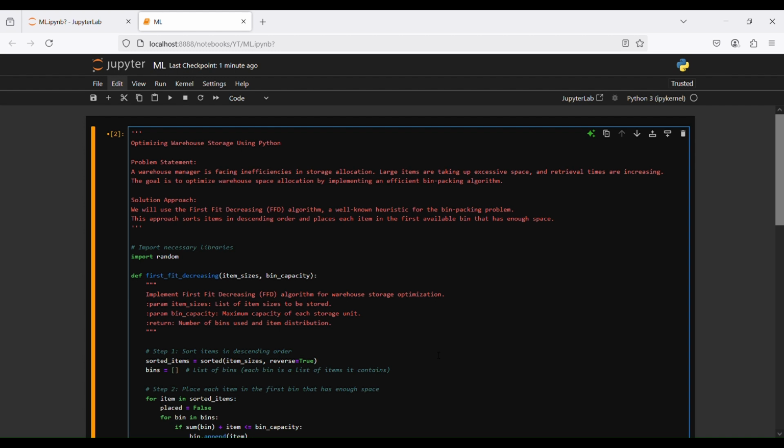And our solution, which we try to implement now, is we'll use the first fit decreasing algorithm, a well-known heuristic for the bin packing problem. This approach sorts items in descending order and places each item in the first bin that has enough space.